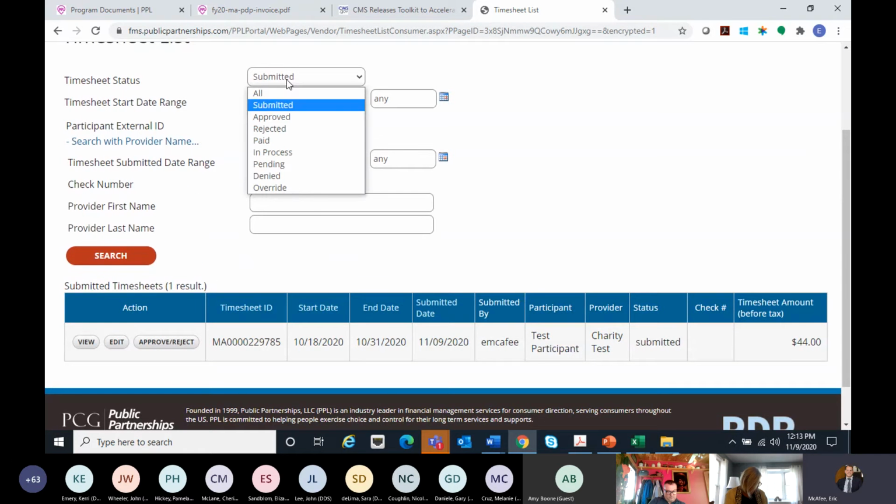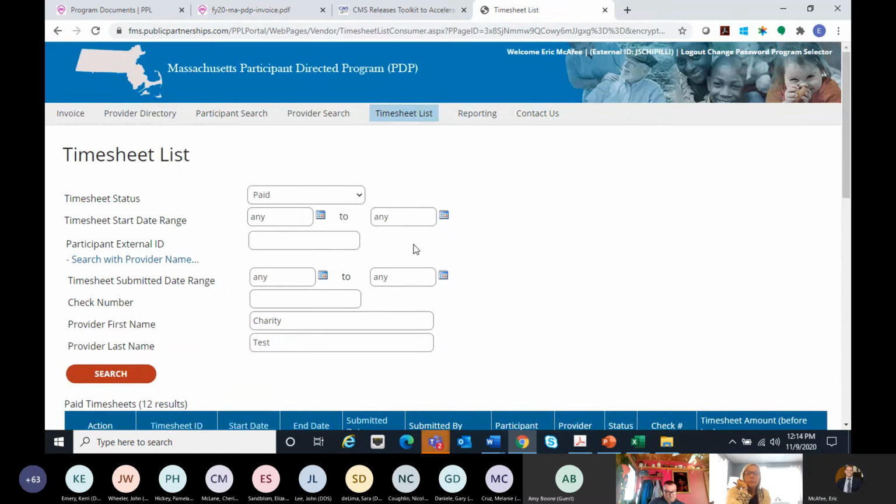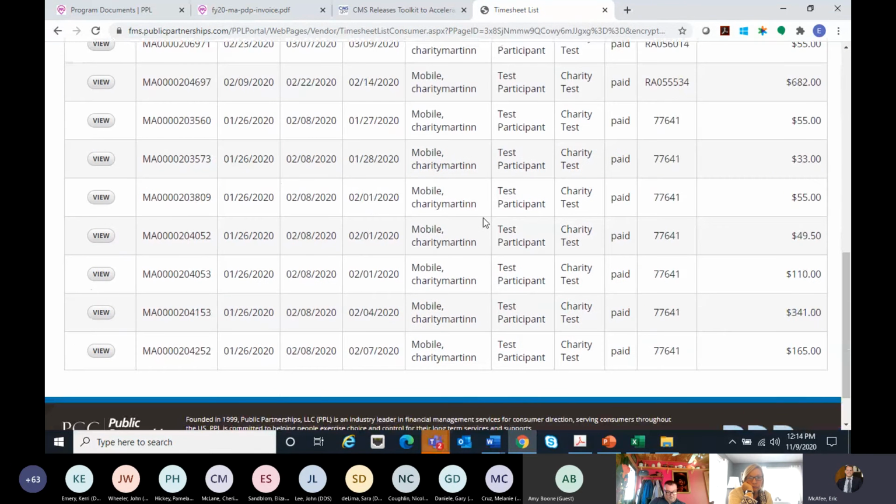But let's say you're interested in seeing when a timesheet was paid out. And so you're going to either search with the participant ID, or you can search with the provider first and last name, or the timesheet date range. So let's say we're looking for this specific individual. So again, you're looking for paid timesheets on behalf of this provider. You'll be able to see them down here, all right?